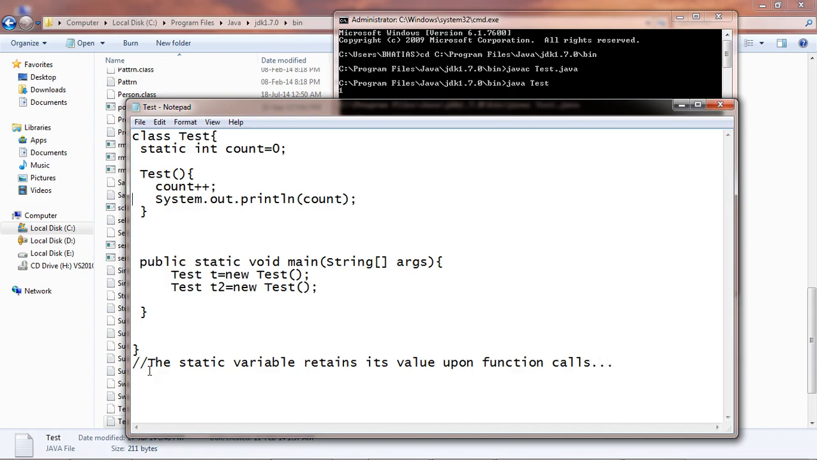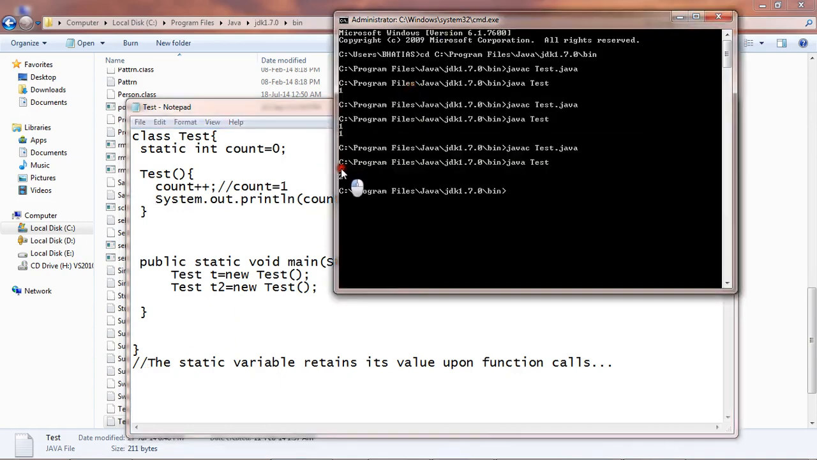Here the constructor is also a function. The value of count was first initialized to 0 and then it was incremented at this statement. When you instantiate the class, test t is equals to new test, it enters the constructor and says count plus plus. So it increments the value of variable count to 1 and then prints the value by saying system.out.println count. Here we can see that it has printed the value as 1.